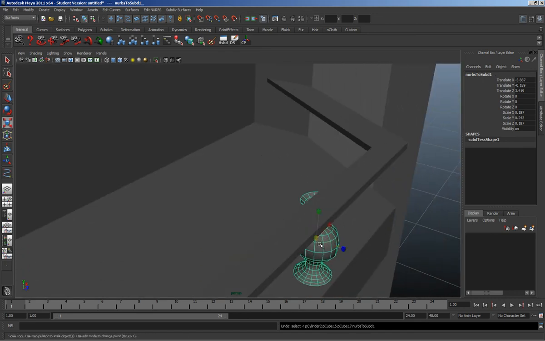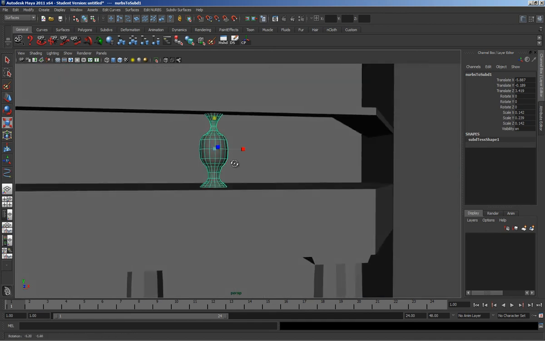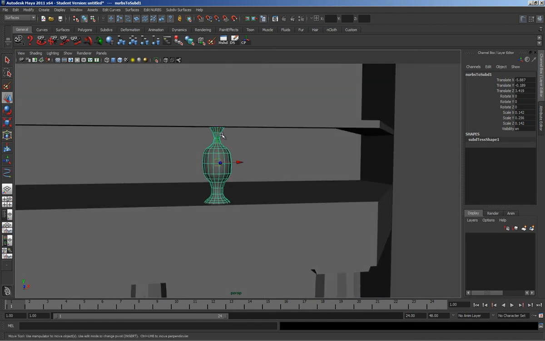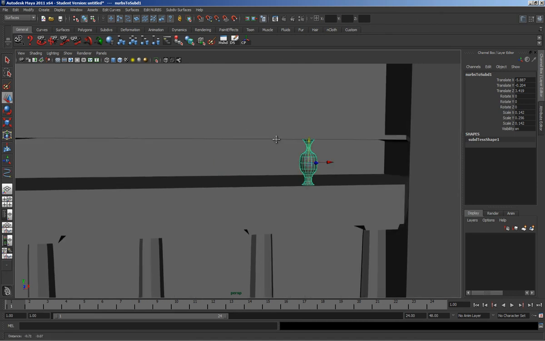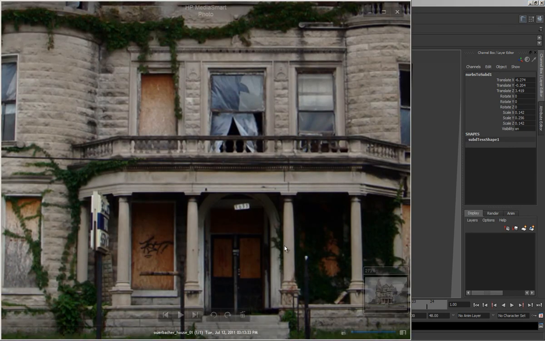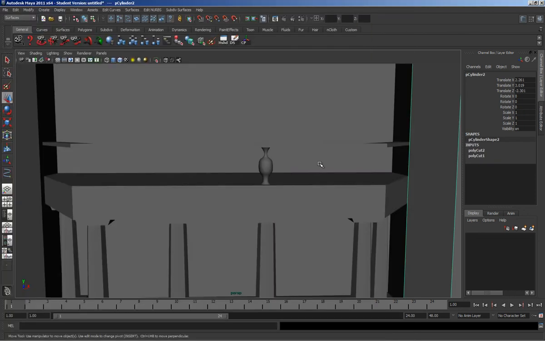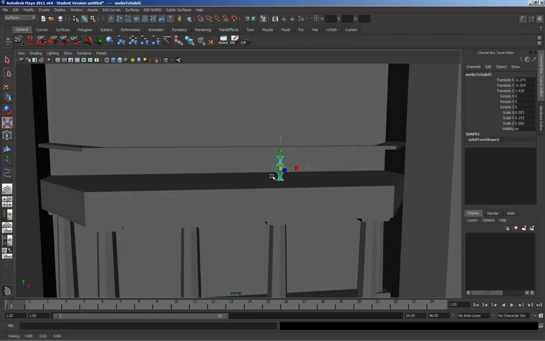And again, we're just scaling him down and up so that he fits in here. So something like this. And let's take a look at our reference. So he's really thin and he's bigger at the bottom. So I'm going to scale him down a lot more, and then I'm going to duplicate instance out a bunch of these guys. So let's scale them up a lot more, and then let's just make them a little longer.